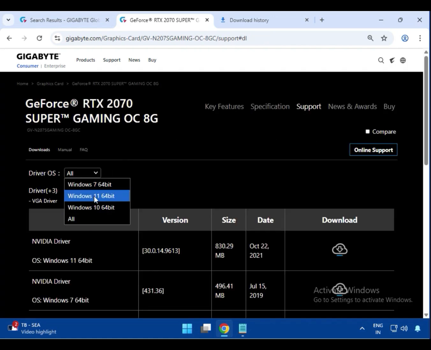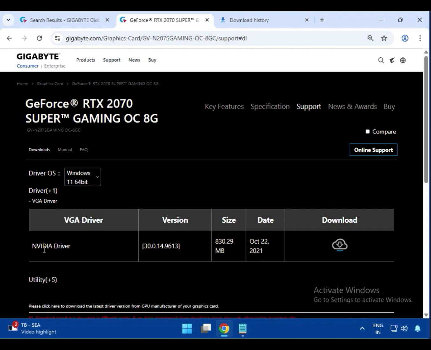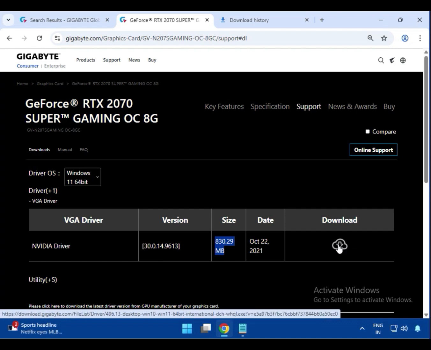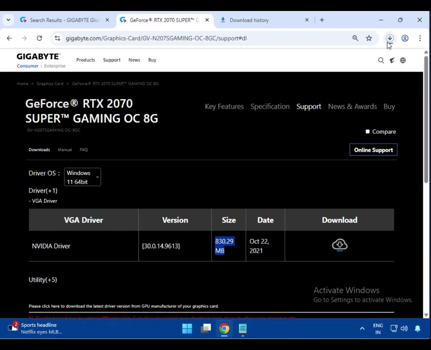Select your operating system: Windows 7, 11, or 10. The installation process is the same for all operating systems. Then go to Driver. And this is the version, this is the size, and you can see this is the download icon. Just click to download, and it will start downloading in the download box.